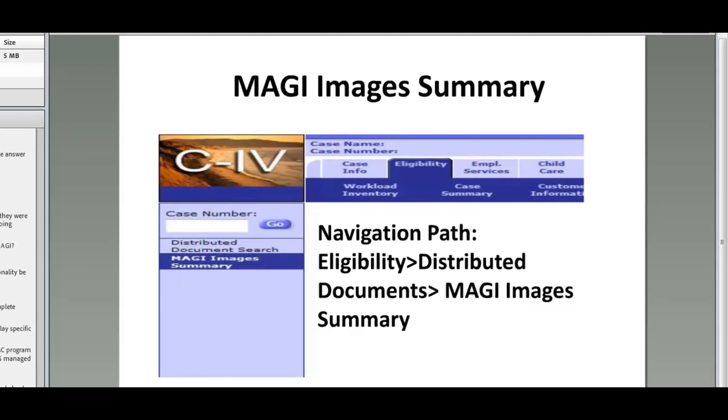The images are put into the imaging system and assigned to the worker associated to the case, just like in the EICT process. The notices are saved into the C4 file management system and associated to the case so the workers can view it on the distributed document search page. The notices are scheduled to be sent out through batch on the same night that they are received.